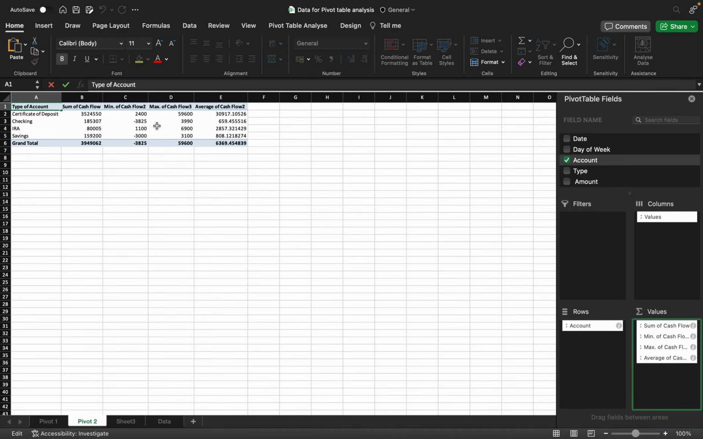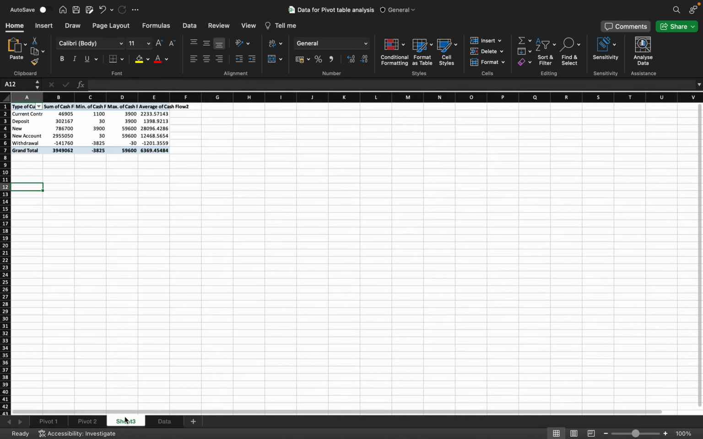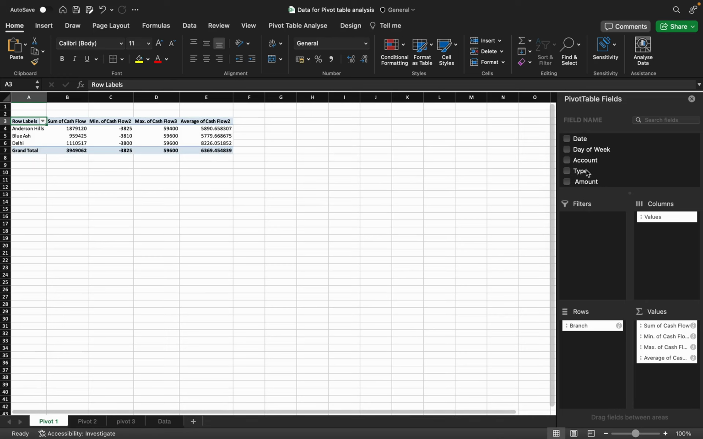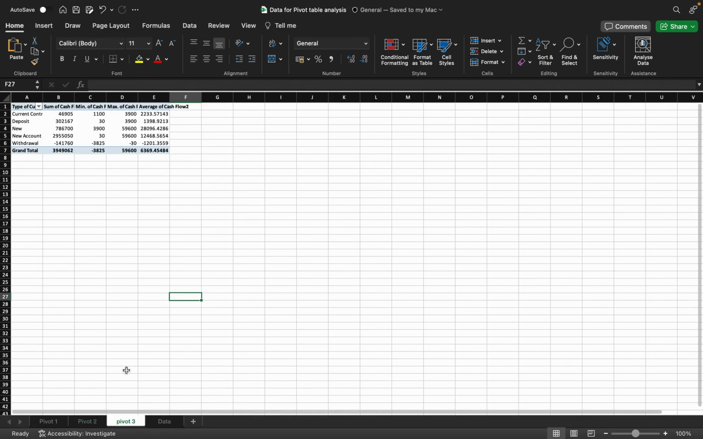This actually shows the insight of the data. In our raw data set, we cannot find the average or minimum. So a pivot table helps us find out the insight, the real scenario of the data set, and we can easily understand it from the output. Considering these three outputs, pivot 3: the first was branch-wise, the second is types of account, and the third is types of customer.